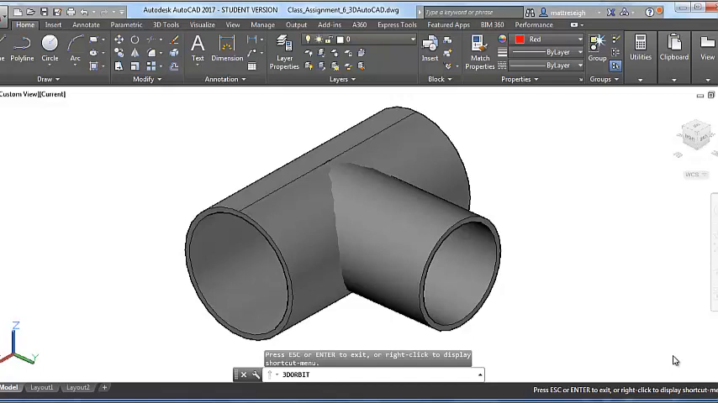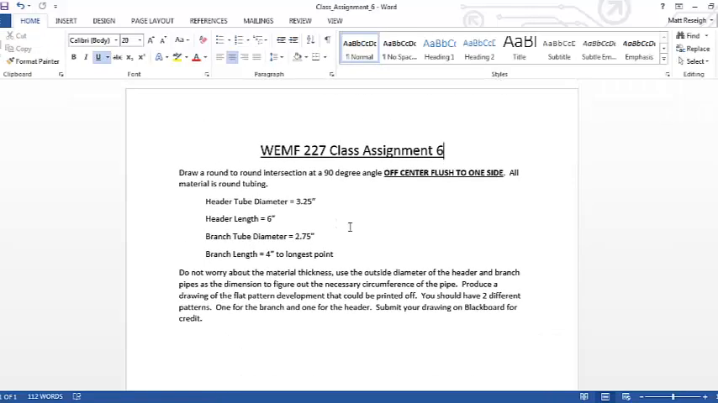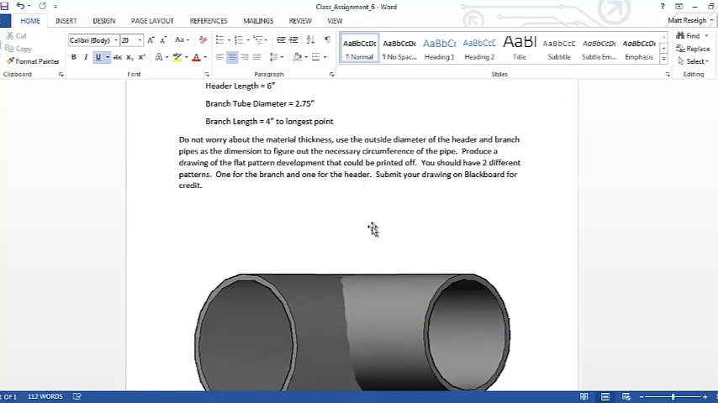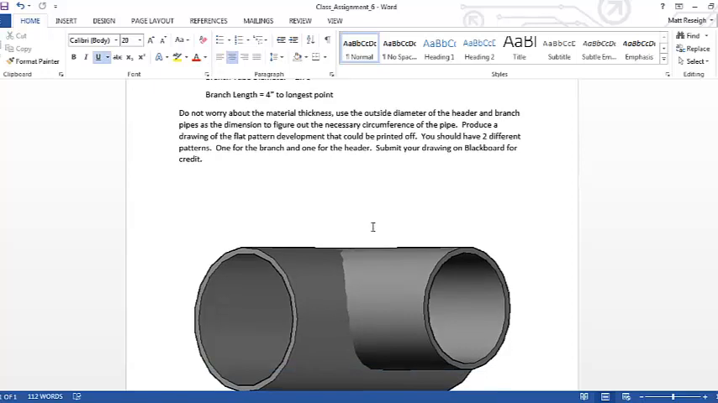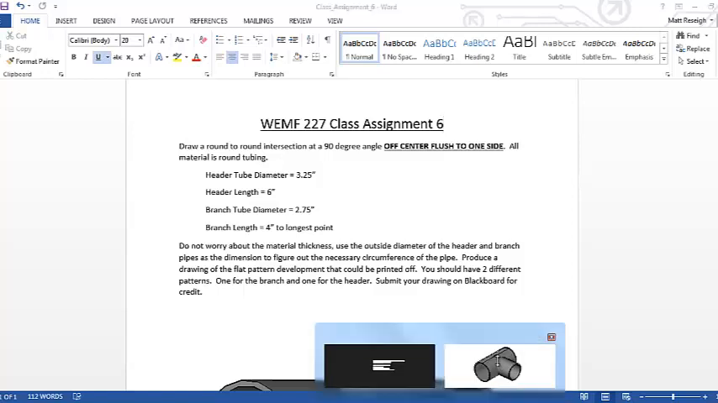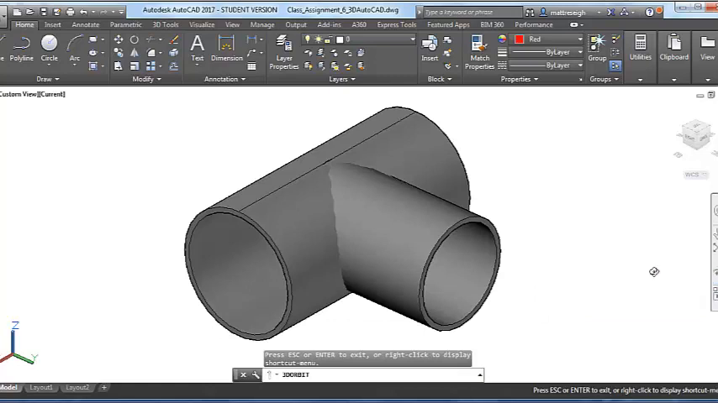All right, welcome back. This is class assignment 6, where we're going to continue to look at round-around intersections, essentially T's, like we've been working on. In this particular exercise, I'll bring up just this model that I have right here. We're doing another round-around intersection where the branch and the header meet each other at a 90-degree angle. That's how the last two have been also, where we did similar diameters, and then we did the branch smaller than the header.